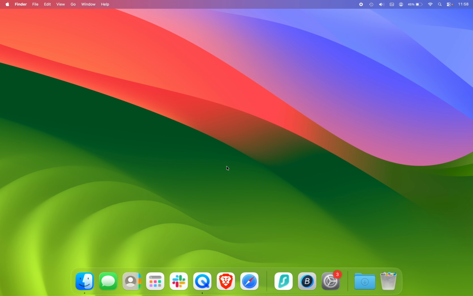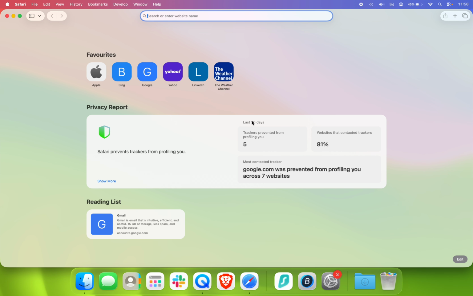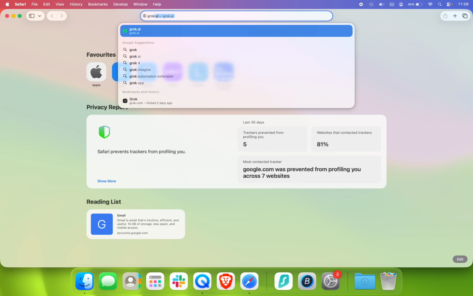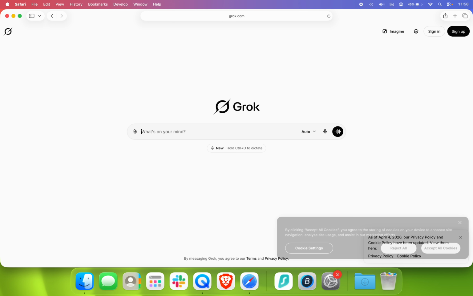First, open Safari on your Mac. Make sure you're using Safari, because this method only works here. Next, go to the address bar, type grok.com, and press Enter to open the official website.